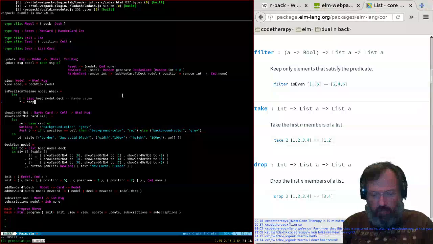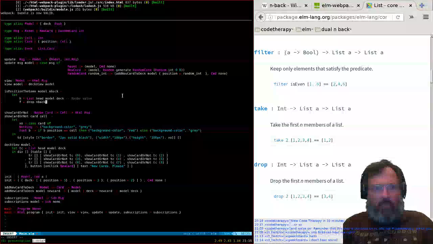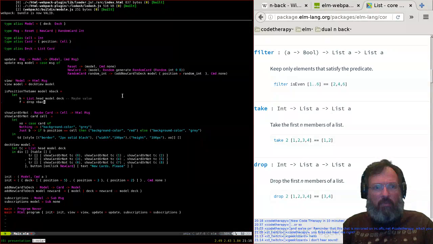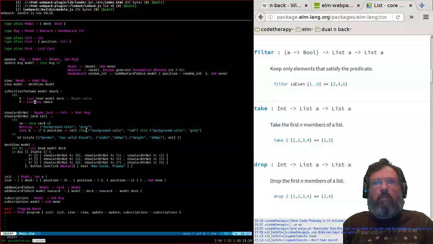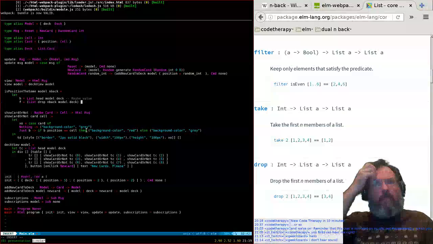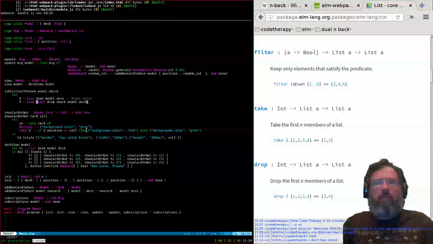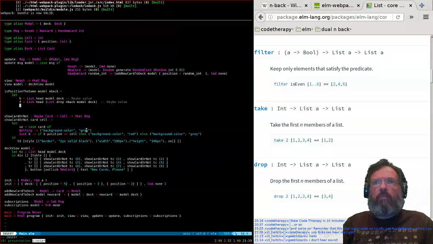So we want to drop two back, we want to drop the in back number and then take the head of that. So this is list drop in back. So we're dropping this many of the model deck, and then we're going to take the head of that. So now we have two maybe values, which I think we can compare. I think it's okay to compare.